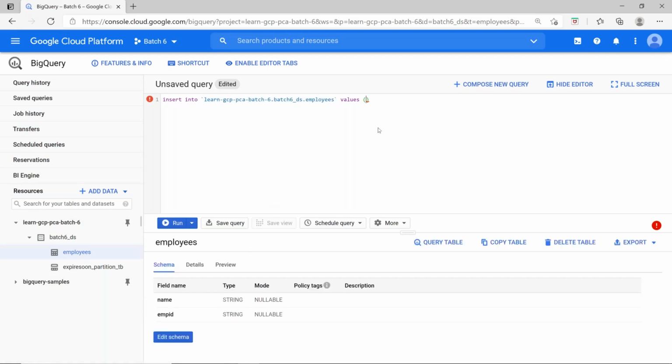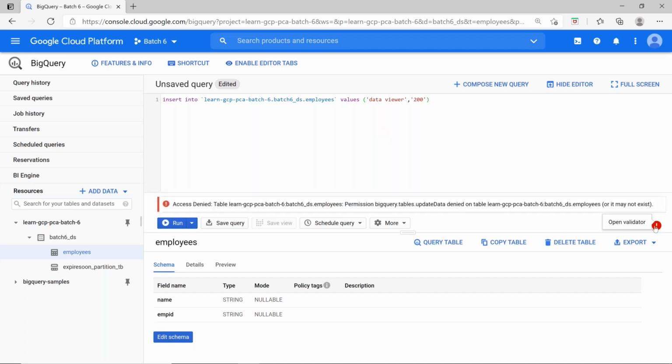what's the table information? Both are string. So data viewer, then this is 200. Now when I do this, it shows this message: you don't have a permission called bigquery.tables.updateData, denied. Now you may ask, then how will I load the data? Using the SQL statements, you are not able to do it because basically the table update permission is not there.